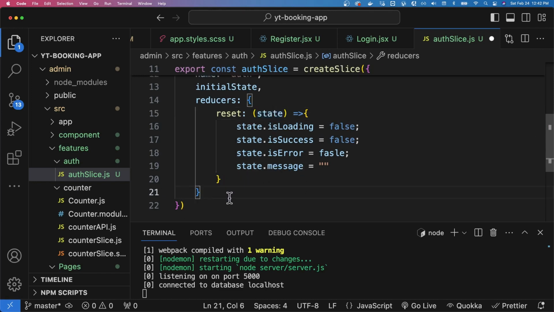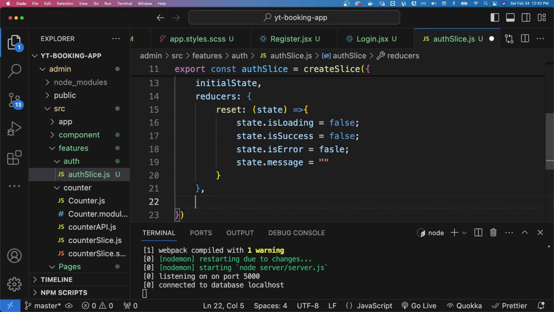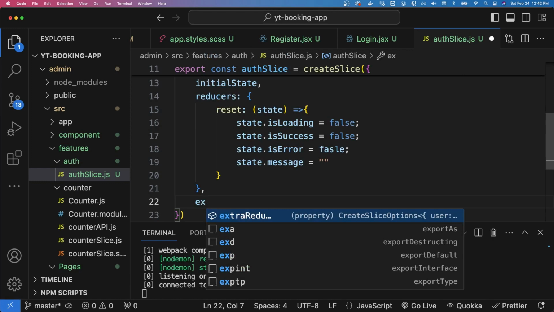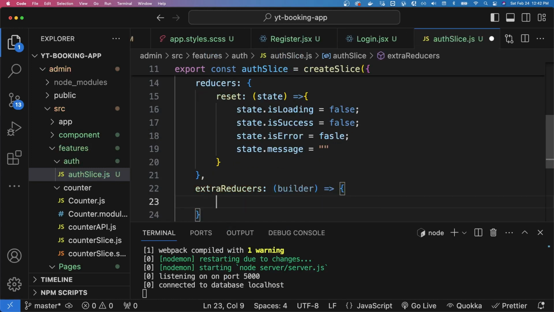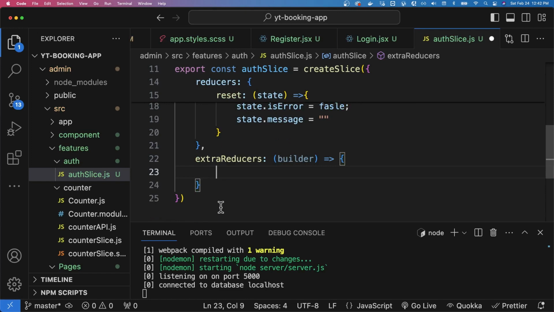And then for our async request, what we need is the extraReducers, which takes builder as a parameter. Then we add our cases here. Say addCase.